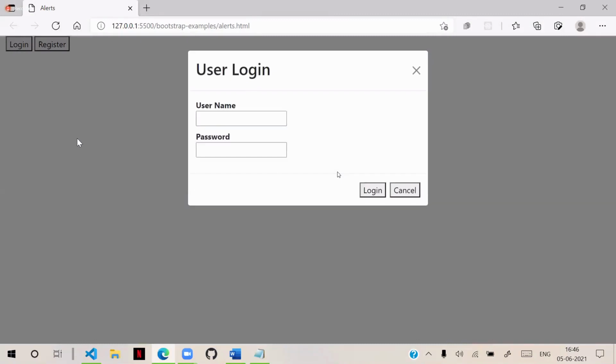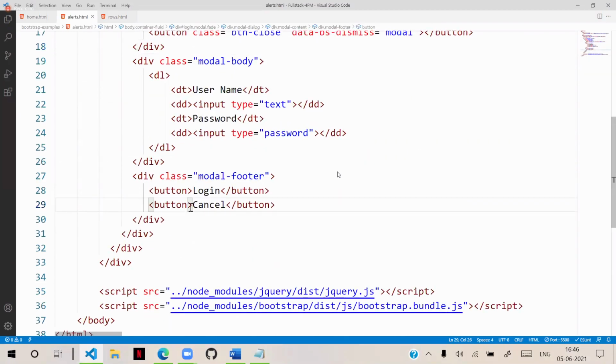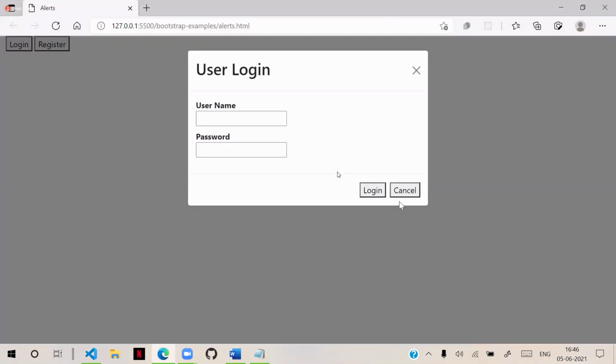That means you see now, I click on login, it opens up. I click on close, it will close. On cancel also you can write. On the cancel button also, we can write data-bs-dismiss, modal. On cancel button click also it will happen. You can click on cancel, it will cancel it.